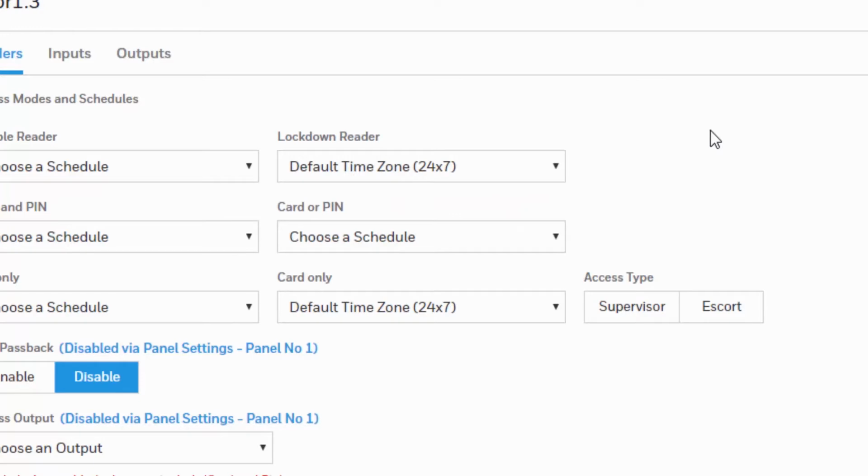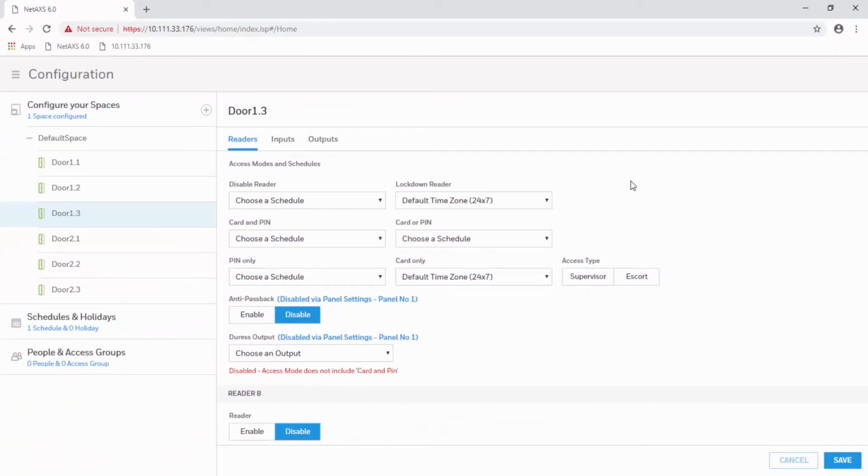Note that when locking down a reader, the reader will not work at that time, meaning that if a card is presented to it, it won't show up at the event viewer, and also it won't show any alarms. However, the request to exit is going to open the door if pressed.